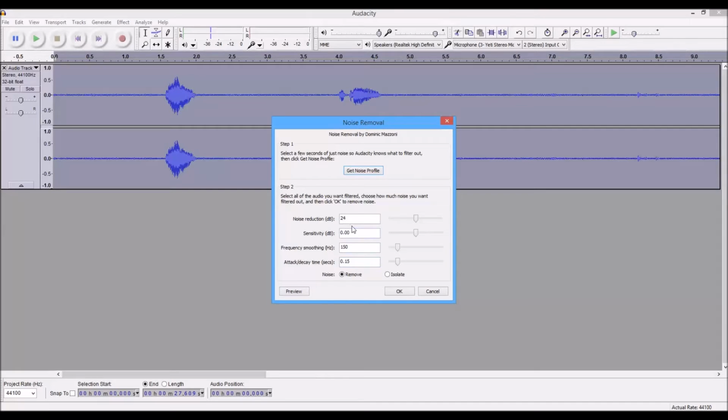Now this here is the default. You can just leave it at defaults. You can preview it.